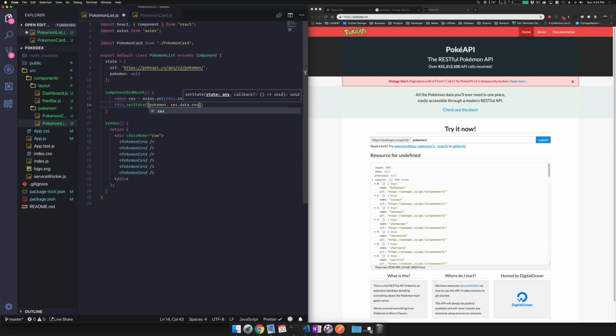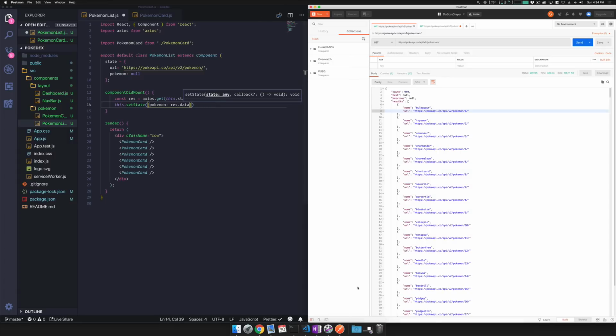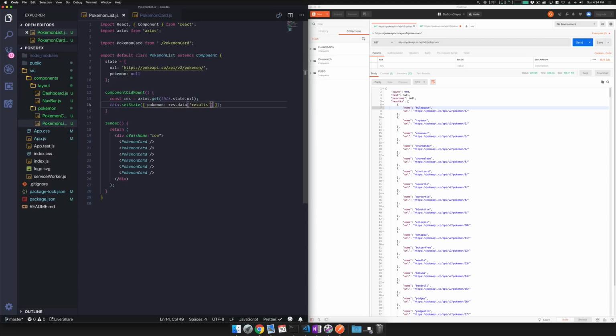And actually, can we do that? Or no? No. So the data is the data over here on the right. Let me open up this. The data would be this whole JavaScript object. And then what I'm going to do is just pass it the results array like that. And then we'll have that.